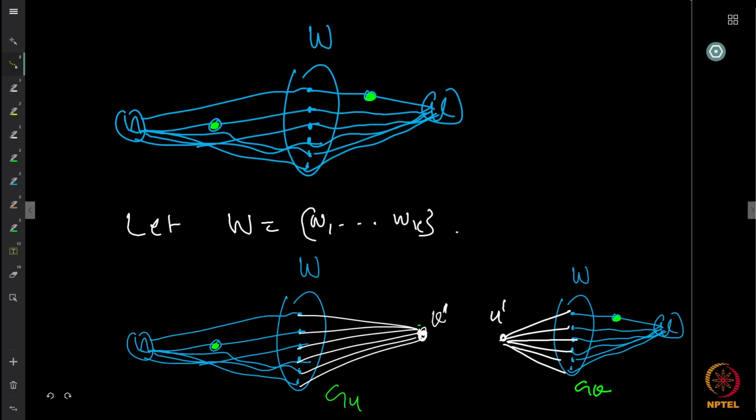But now for a smaller graph, of cardinality strictly less than M, right? The cardinality of GU is strictly less than M, so I can use induction. Using induction, I can find K internally vertex disjoint UV' paths in the graph GU. Similarly, I can find K internally vertex disjoint U'V paths in the graph GV. So I have K U'V paths which are internally vertex disjoint, and I have K UV' paths which are also internally vertex disjoint.